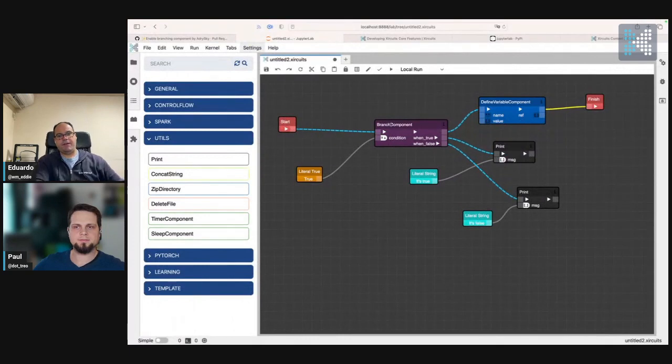But yeah, so we have created branching components, looping components, we have defined variables, and we have closed a four-month-old or more branch, yeah, pull request. And now circuits can do these things, which makes it way more flexible.